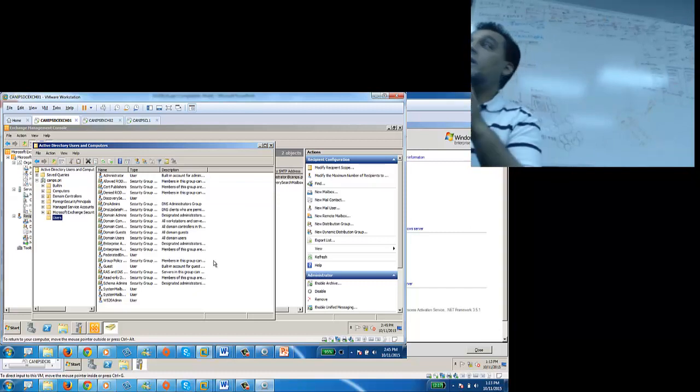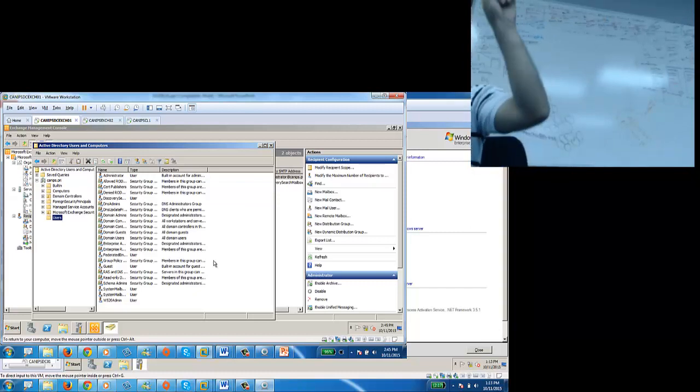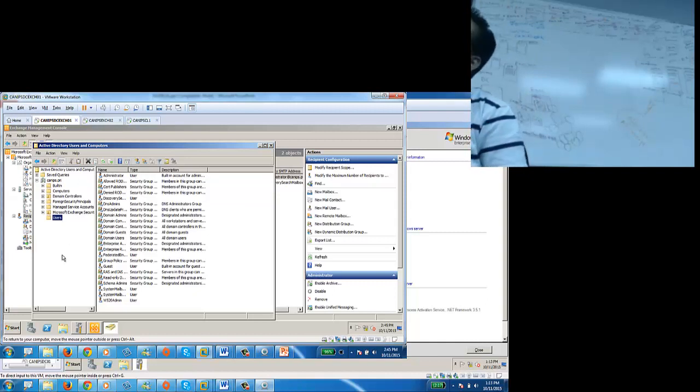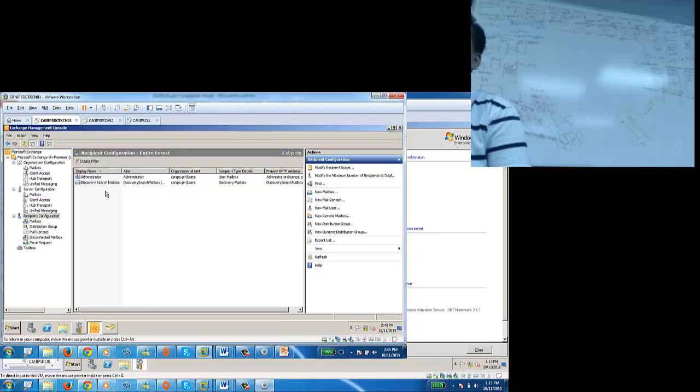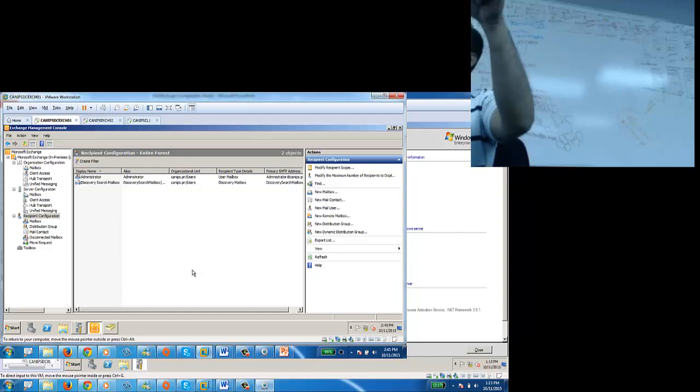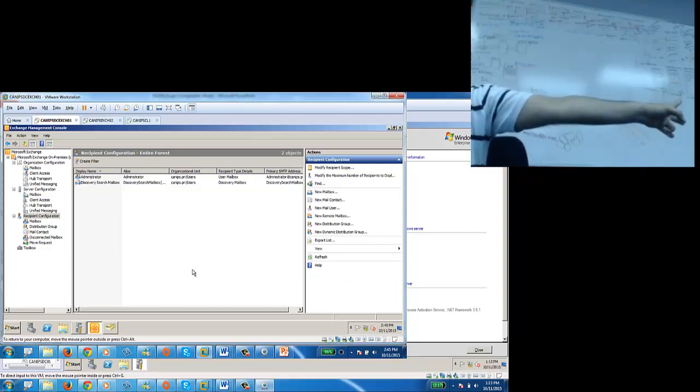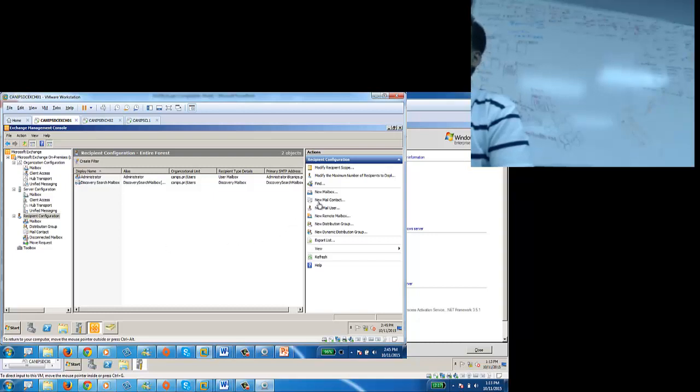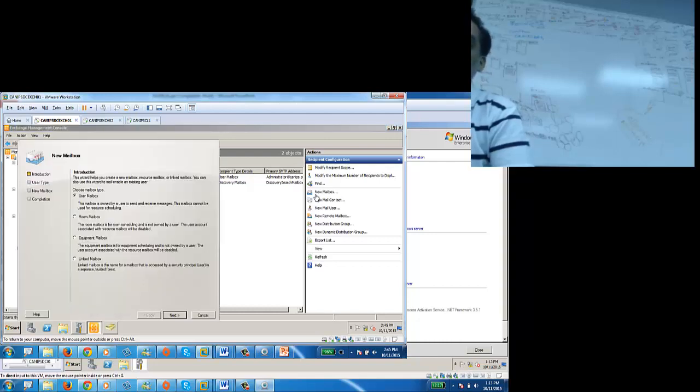Now, this is another big difference between 2007 and 2010. That big difference is that in 2007 and 2003, we used to create mailboxes right from ADUC as well. And now all mailboxes must be created from here, from Exchange Management Console. If you need to create a new mailbox, you just go here, new mailbox. So once you create a new mailbox here, let me create just a new mailbox.